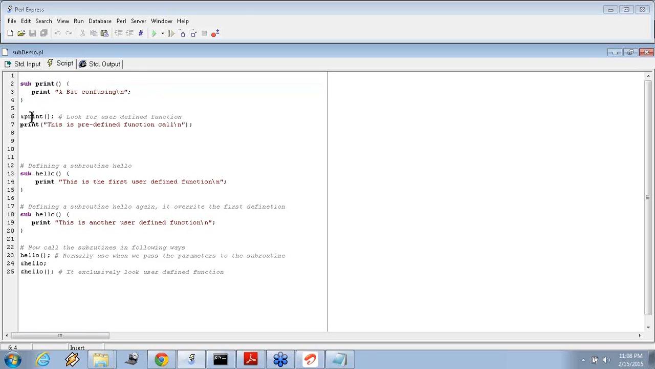So when we invoke this subroutine, we can directly remove this ampersand, or we can also put this ampersand. Doesn't matter. It will call this sub print, and it will print this bit confusing. And then the next print is actually the print command, or print subroutine, from the standard library. So this print function will give you the actual predefined function.